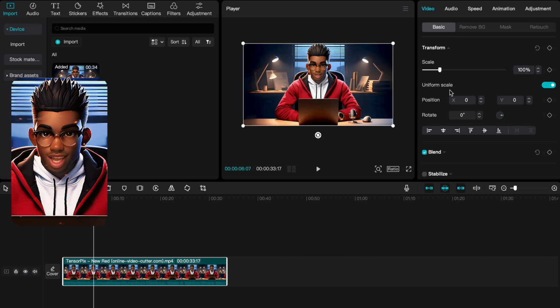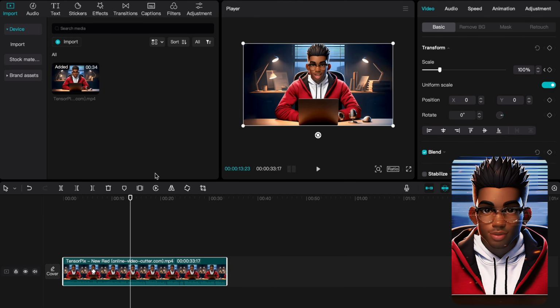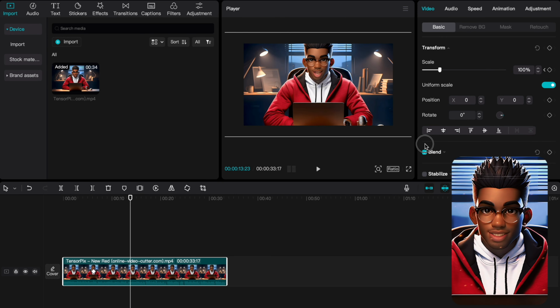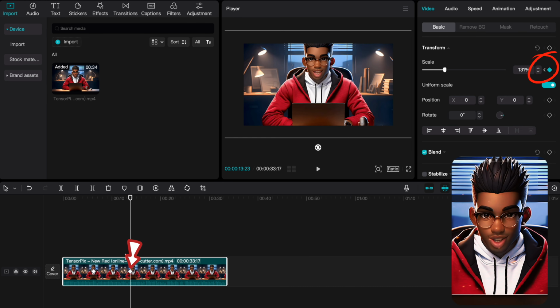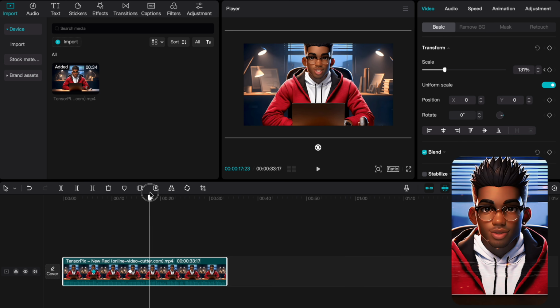To use keyframes to create a smooth zoom effect, just click the diamond icon at the point where you want the image to start increasing in size, then move forward to where you want it to be the largest. Now you can easily increase or decrease the size of your video, and CapCut will automatically add the keyframes for you. Watch as our video starts to scale up at the first keyframe and maxes out at the second.